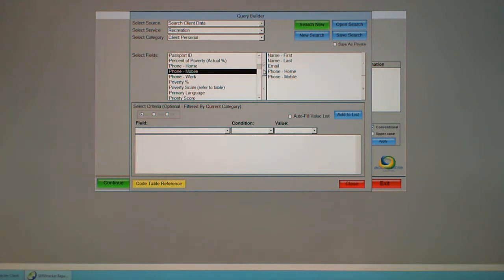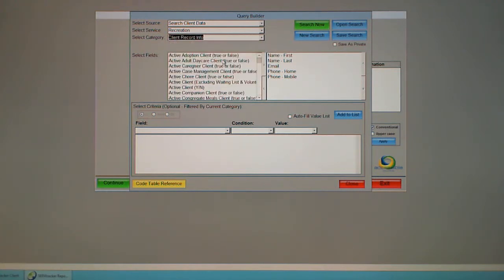Okay, let's get one more item. We want to know that they're active. Actually, we'll get two more items in just a minute. We want to know that they're active, so let's go to Client Record Info. In Client Record Info, we click on Active Client, yes or no, and move that over.